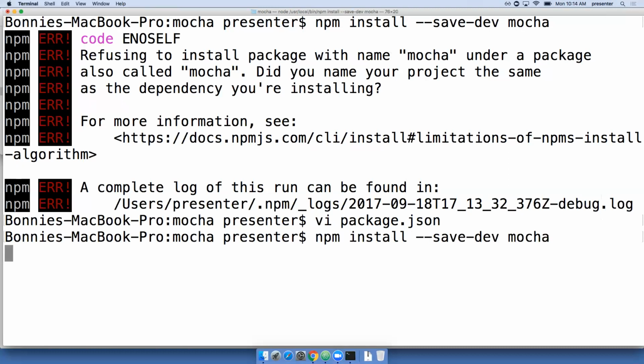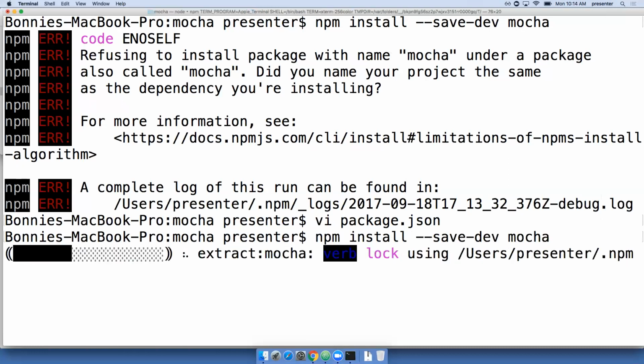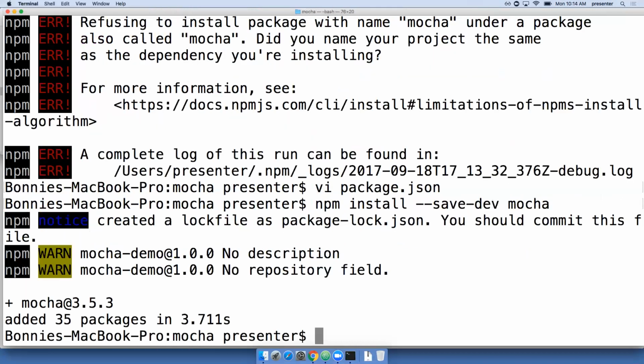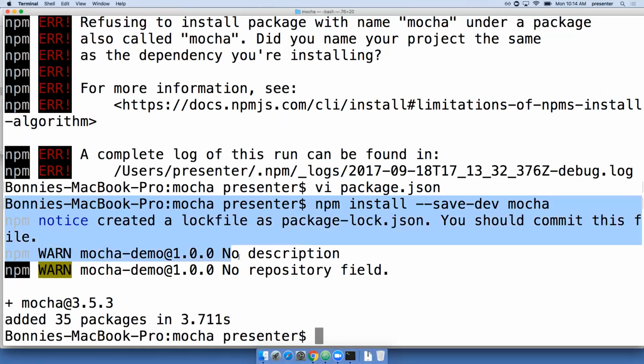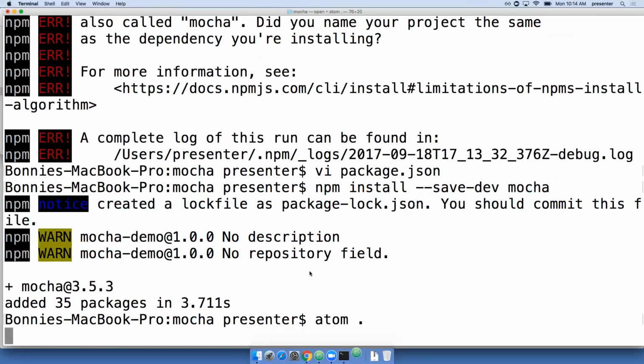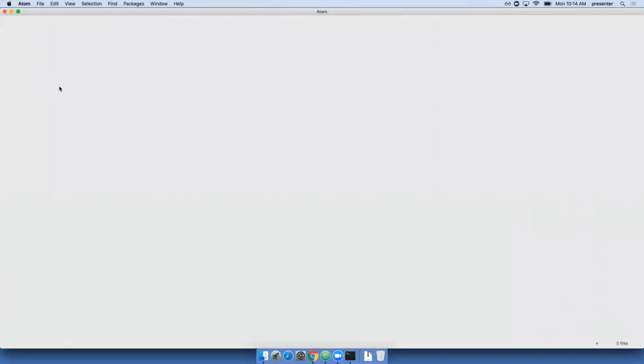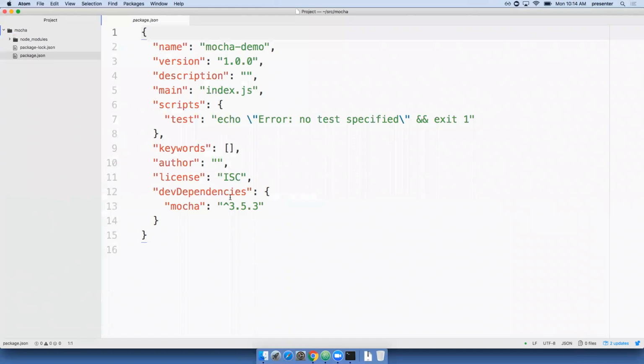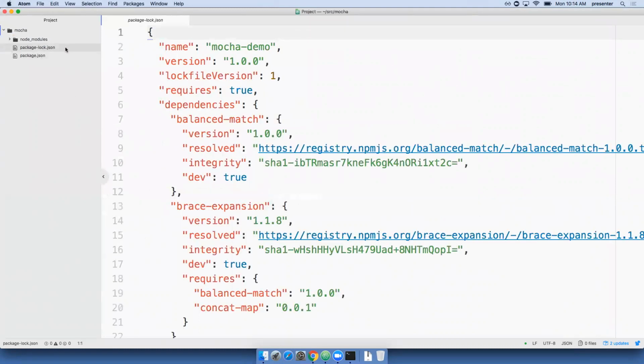Okay, and now let's try that save dev again, and now it should work. All right, now sometimes it's hard to see what the errors were before, but this is the one right here. I got some warnings that I have no description and no repo field in my package.json, but I'm just Atom-ing this directory, and if we look at the package.json, it now has a dev dependency of mocha. Cool. What was the package-lock.json again?